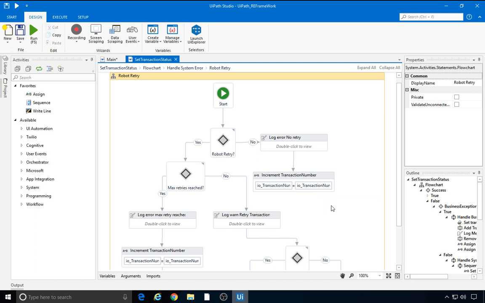Now, if we don't use a queue, we can enable the retry mechanism simply by setting the max retry number in the config file to a value greater than 0. In that case, the yes branch of the robot retry decision is executed and the robot checks if the max retry number has been reached.